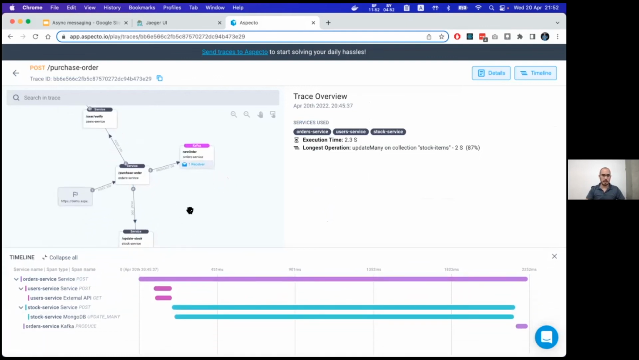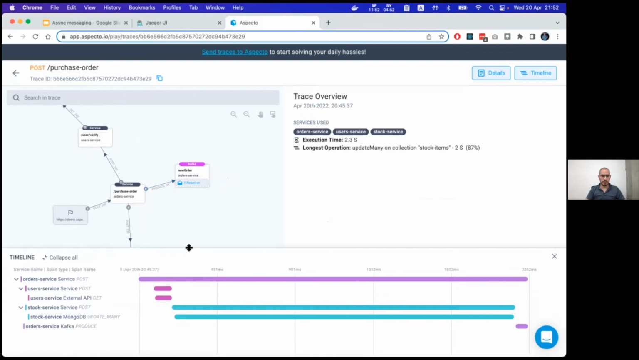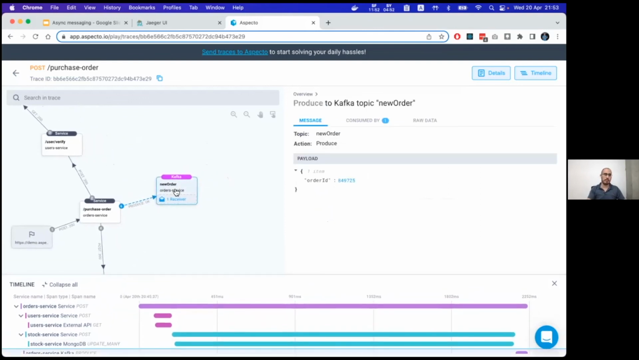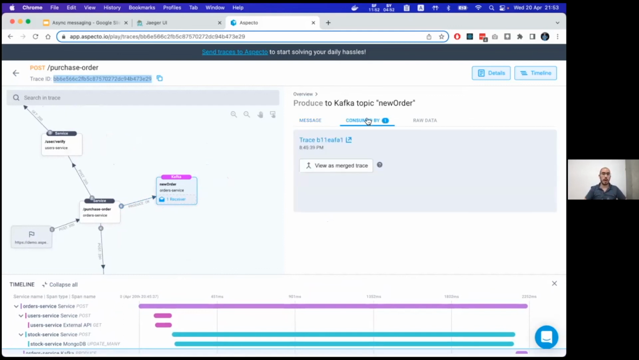And here you can see Kafka, as we mentioned earlier. And as you remember, this is the end of the trace, right? This is how OpenTelemetry works. So this is the trace ID, and this is where it ends. But unlike Jaeger, here I can see that my message was consumed only once. If it wasn't consumed, it would be 0. If it was consumed 10 times, it would be 10. So I know how many times it was consumed, and I can see by which trace it was consumed.